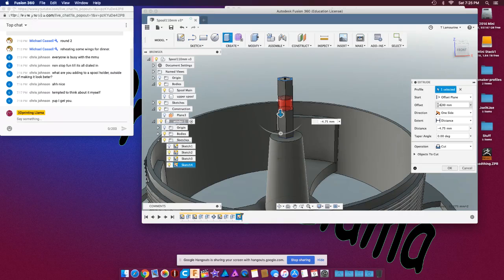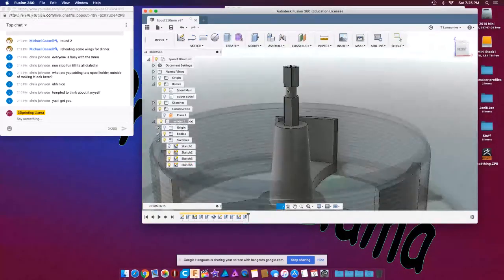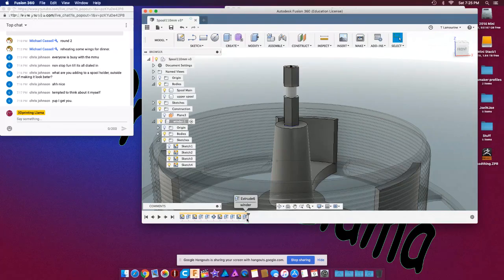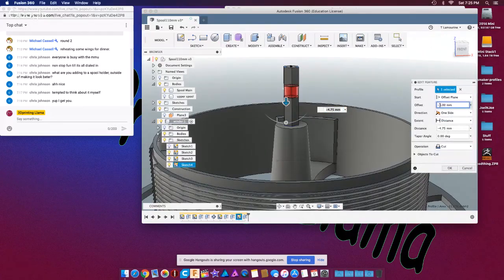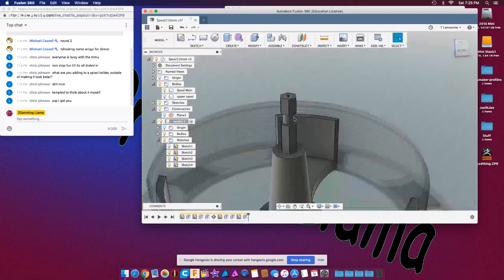Why does that look too low? Return. It does look too low, doesn't it? Actually, it needs to be 7. Let's adjust this. Edit feature. This should be 7, not 8. That makes more sense. It looks better. Yep. That way it'll fit an impact driver properly.